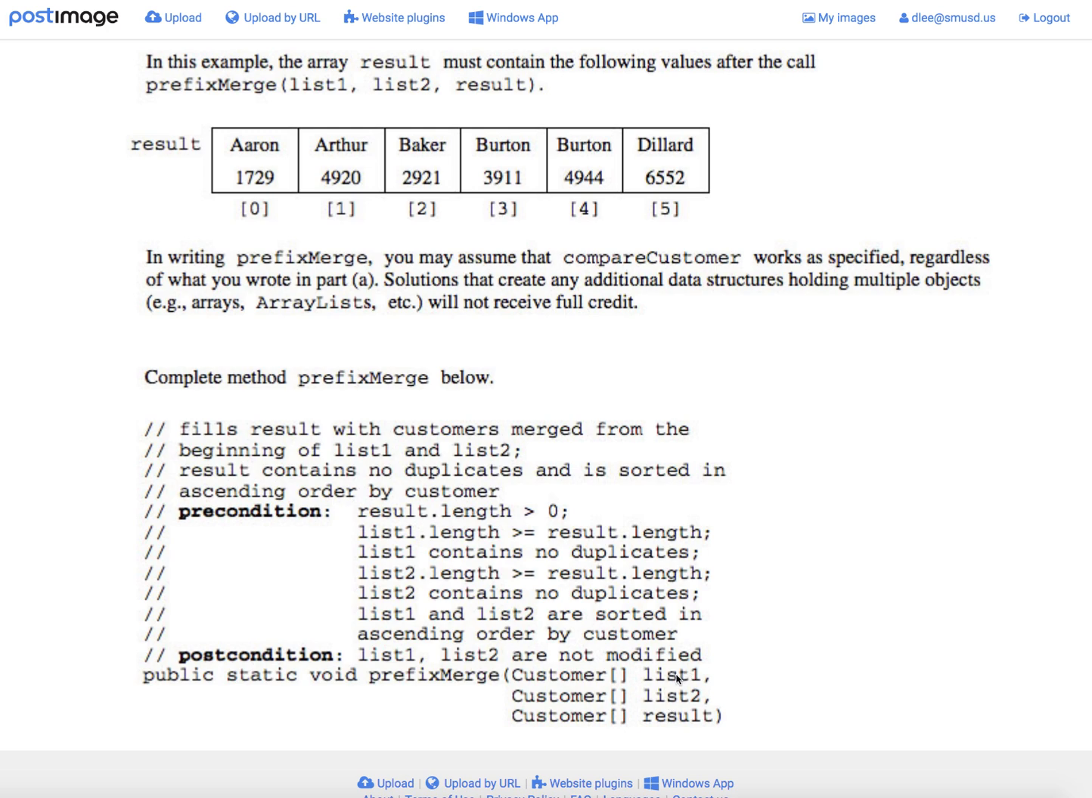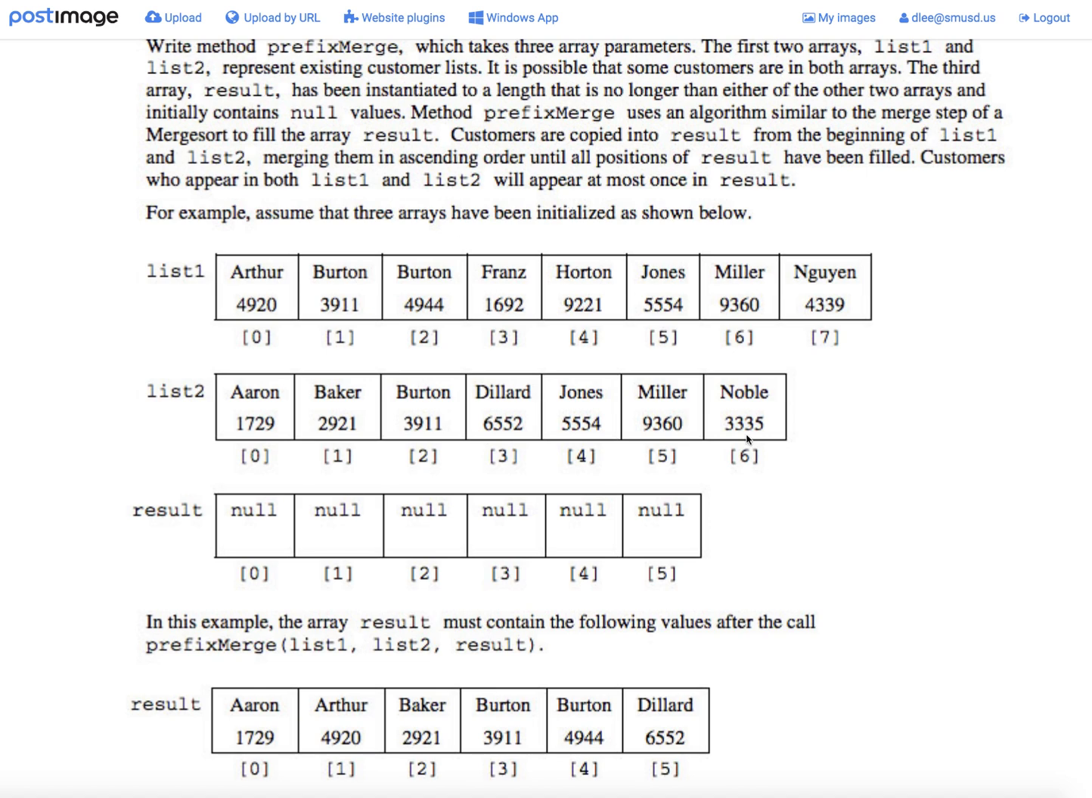What we're going to do is compare the customers in the two lists, and whichever one comes first, we are going to put into result. So let's take an example. We have this example here. The merge algorithm is going to compare Arthur and Aaron, and since Aaron is first alphabetically, because we have both the capital A, and then it's going to compare the R and the lowercase a. The lowercase a comes first on the ASCII chart, so we're going to stick Aaron into the first element in result.